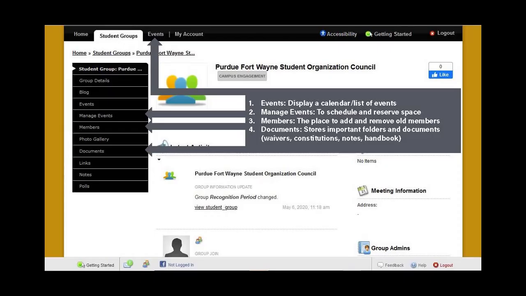When you log into Community and select your group name, you will be brought to your organization's management page. While there are many options in here, we are primarily going to focus on the four in this diagram. The first is Events. This will display both a calendar view or a list view of all of the events that are taking place on campus. The second, Manage Events. This is where you're going to go to schedule and to reserve space.